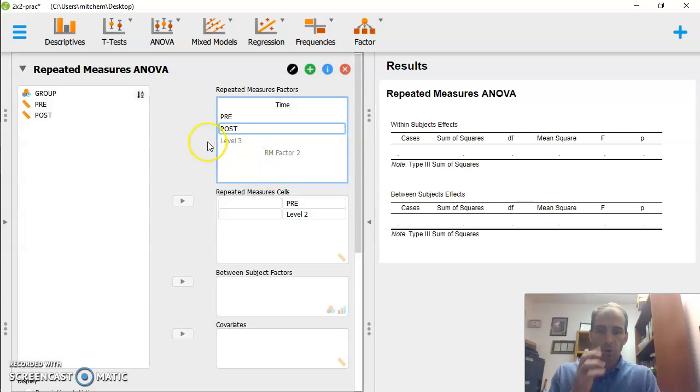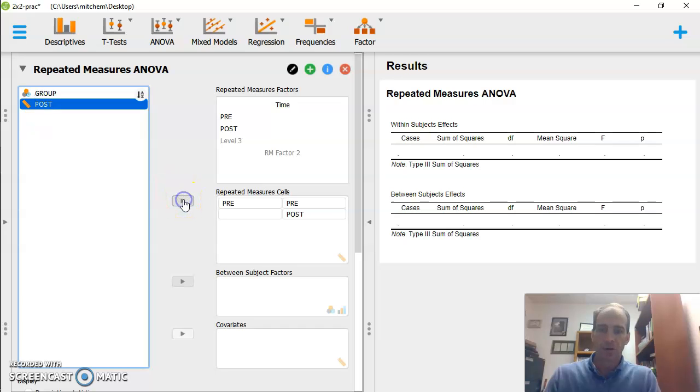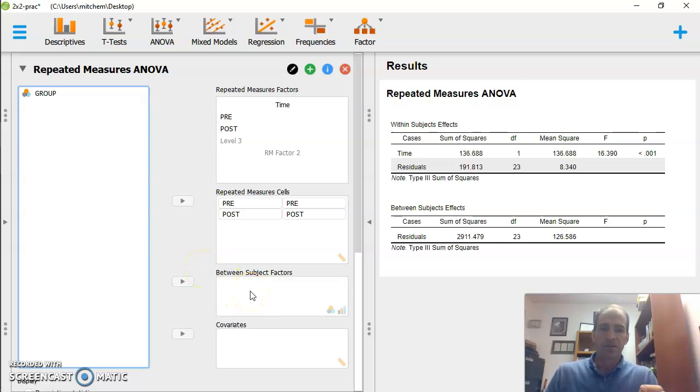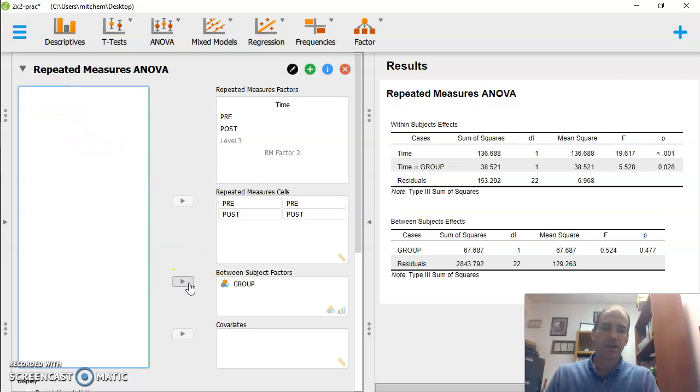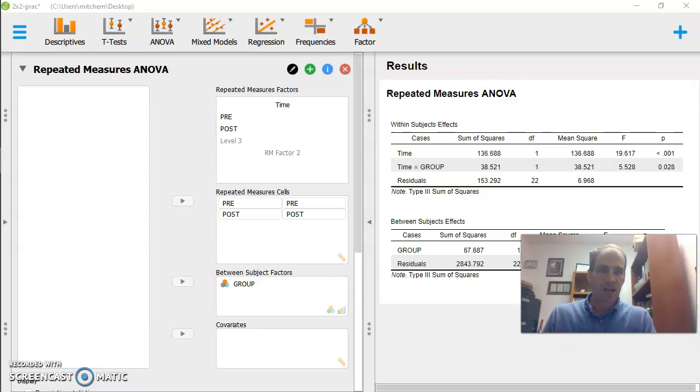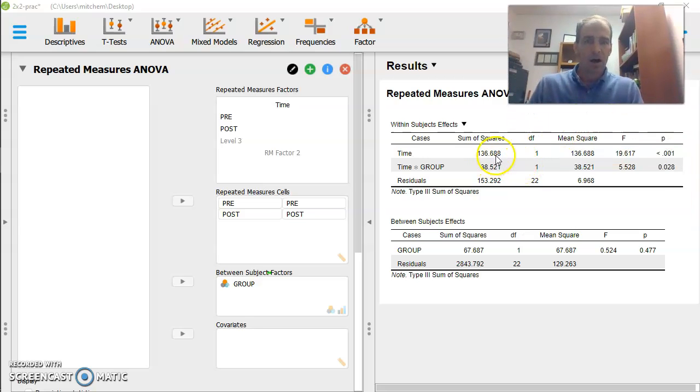Okay, so with that, I now am going to put my pre value in with my pre, my post value with my post. Now, the difference here is that there is a between subjects factor, and the between subjects factor is group, right? There's a control group and there is a treatment group. So I'm going to put my group as my between subjects factor. And once I do that, we have a little change here in our output. On the side in our printout, we have our within subjects ANOVA table and our between subjects ANOVA table.